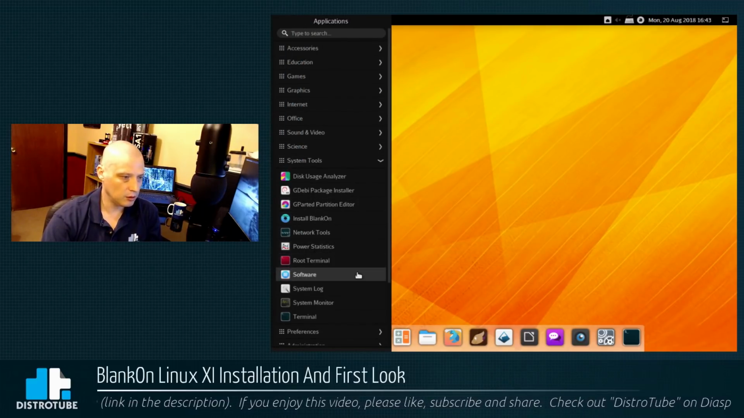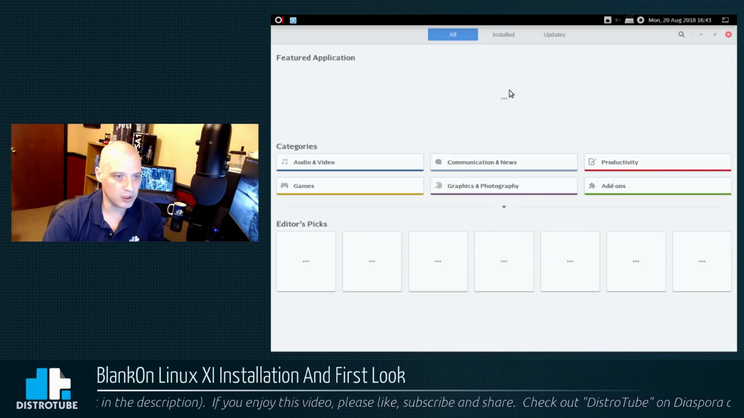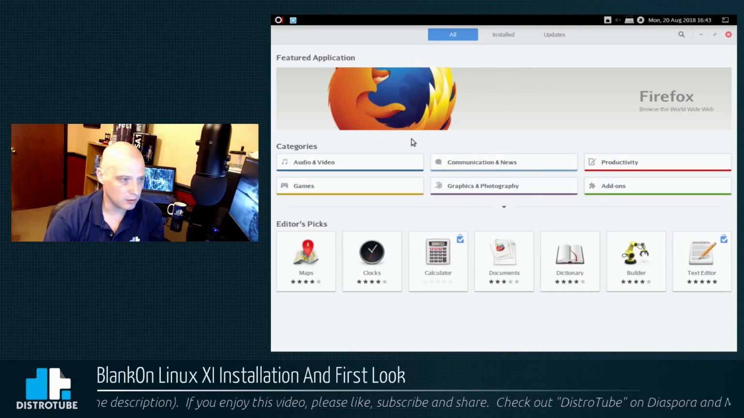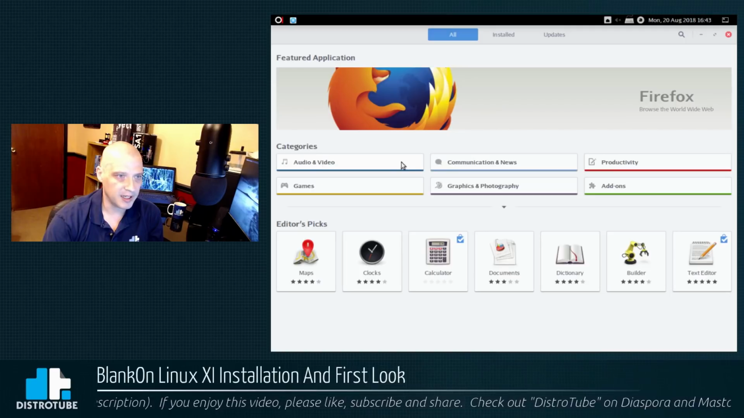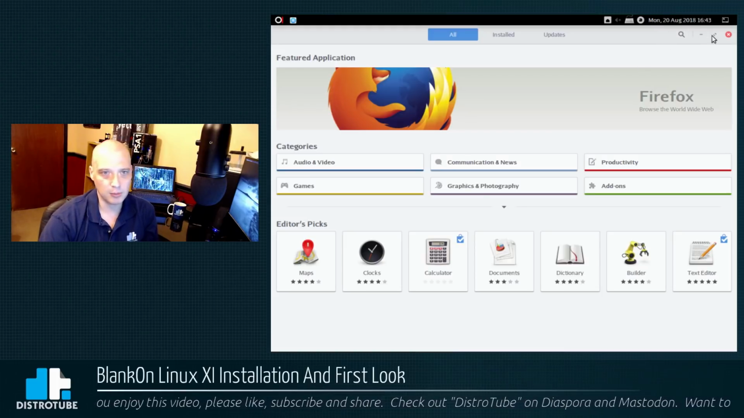All right, and we have our software. This is the GNOME software, basically your software center here, where you can search for programs by category, or you can just do a search. So if I wanted to search for a program, I could click this little search field and start typing.